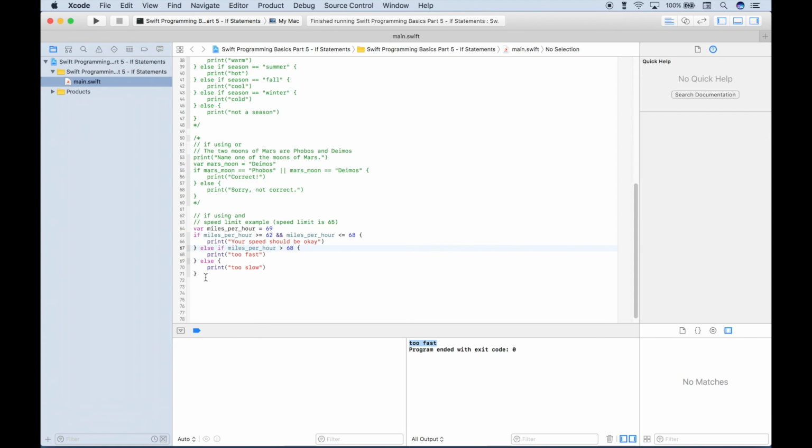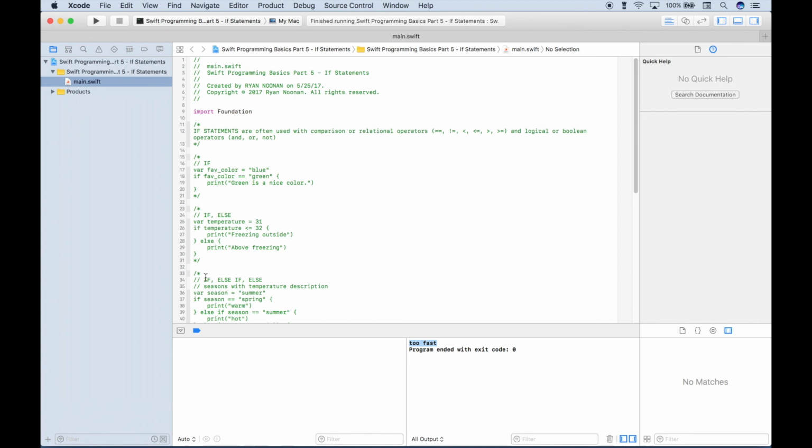So that's all we have for this Swift tutorial on if statements. We just wanted to show you the basics.